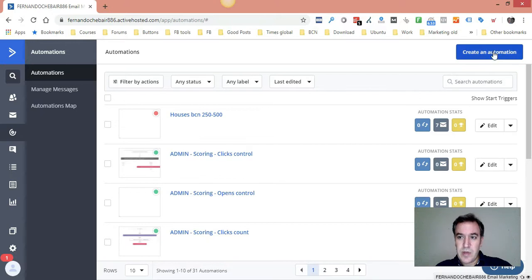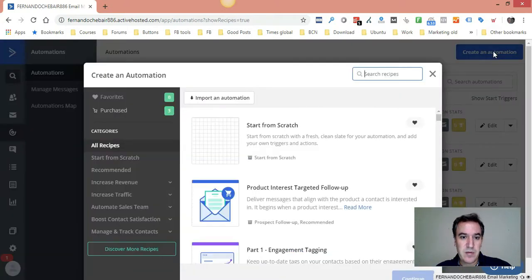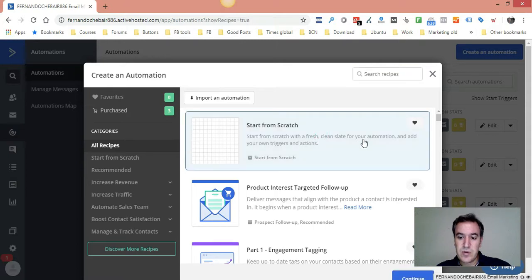I'm going to create a new automation to show you how easy it is to create automations. You have drag and drop, and you have everything mapped out, so it is very easy. You have some recommended automations for specific purposes. I will start this one from scratch to show you how to do everything from scratch. But then you can check the recommended automations.